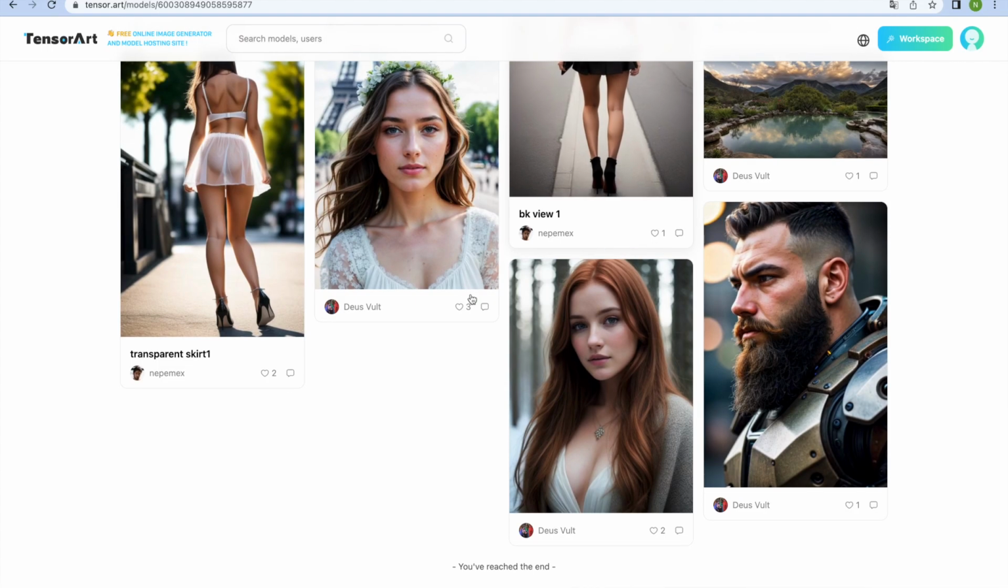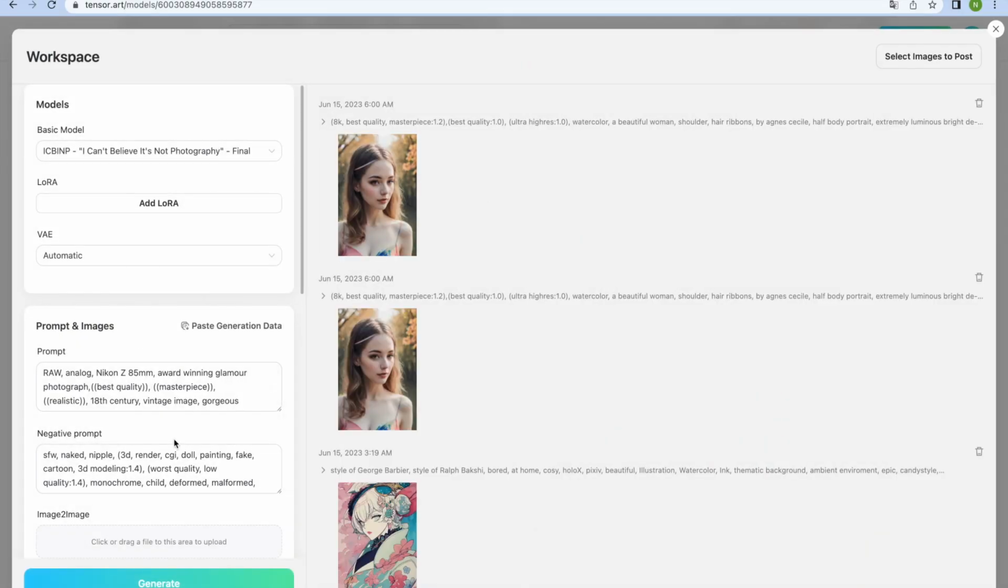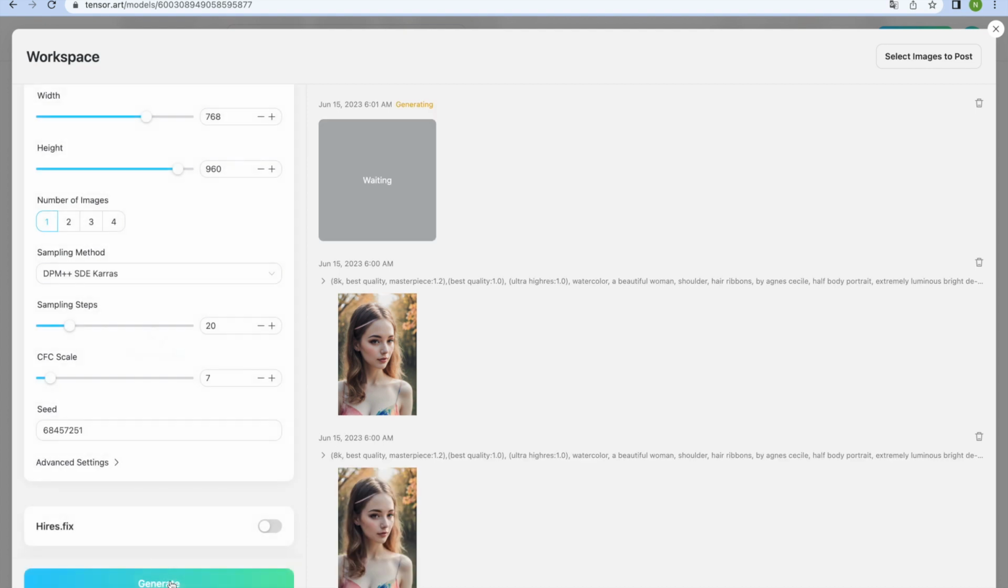To remix any image post, simply click on Remix. All the image parameters will be automatically filled in the workspace. Click on Generate to get an identical image.